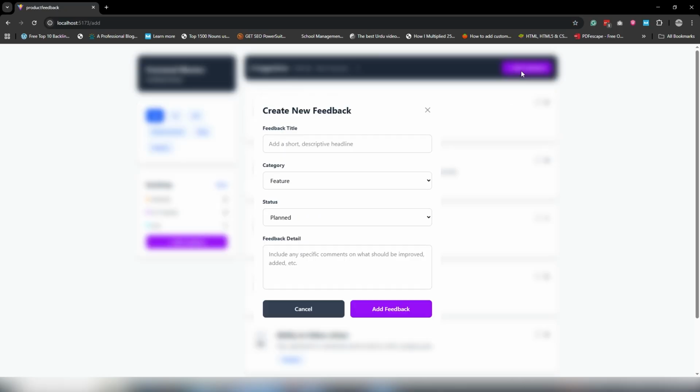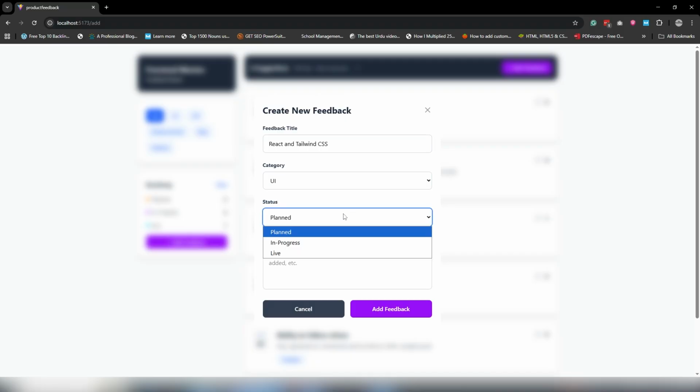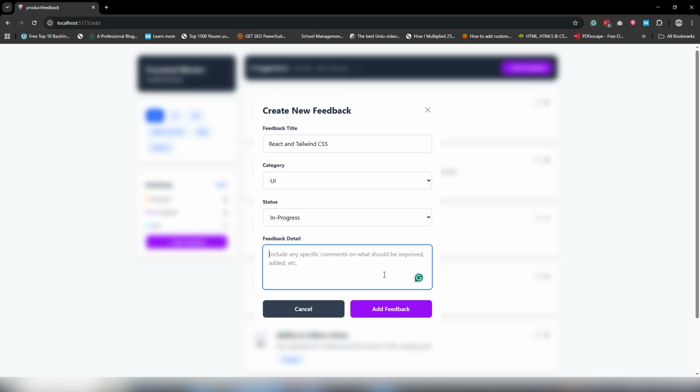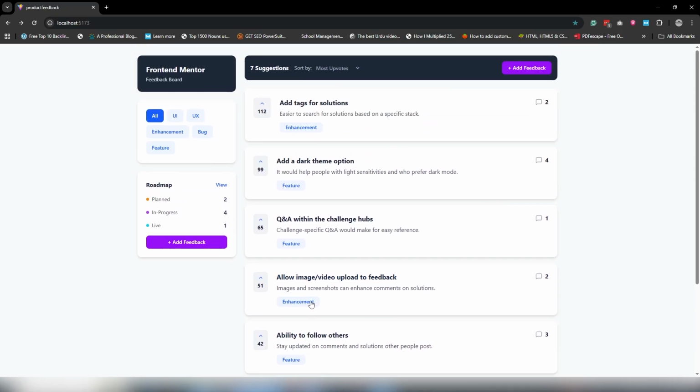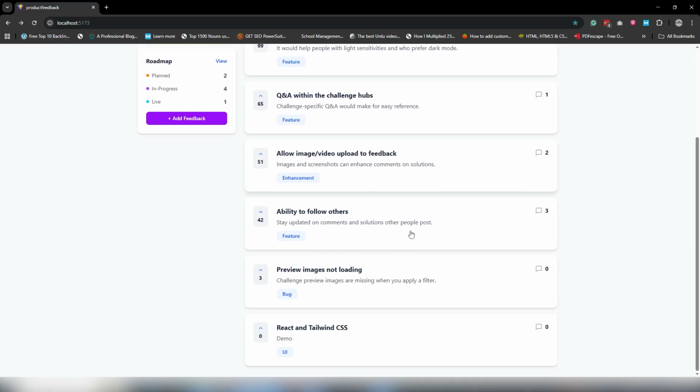I click to add feedback and write the title name, React on Tailwind CSS. Select the category. I'm going to select UI. This is the status. I'm going to select the progress, and if you want to add the details, you can do that. I'm going to just click to add feedback. My feedback has been stored inside the application, and how many feedbacks or suggestions inside the application? Number 7, right? Let's see.